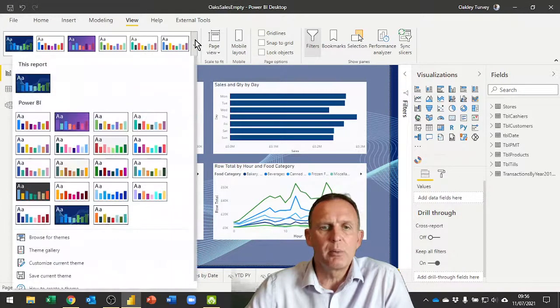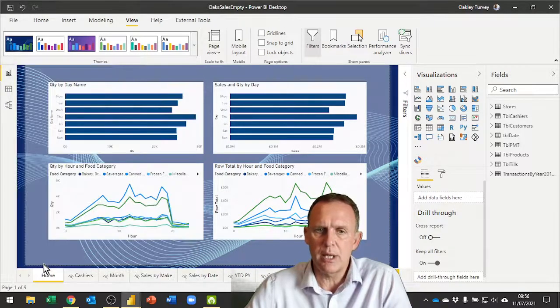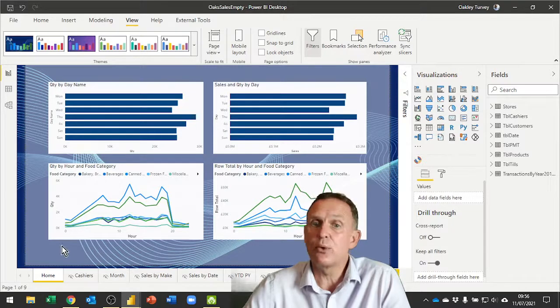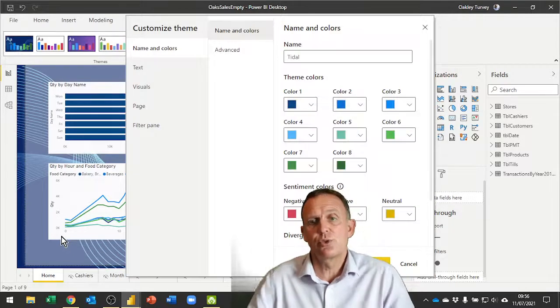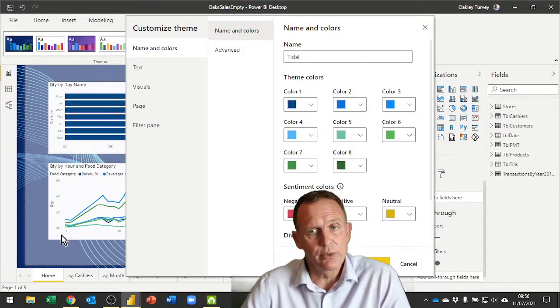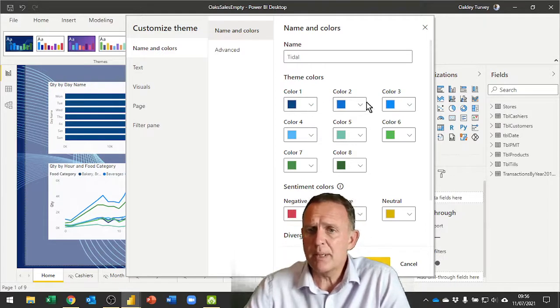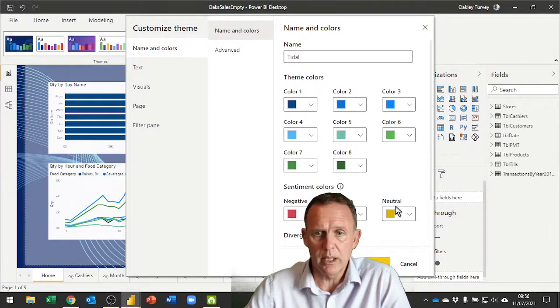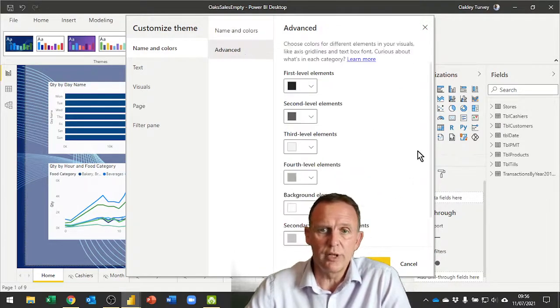It has also applied some text settings, and if I go down to customize the current theme, we'll be able to have a look at them and also perhaps change them to suit. So what I would advise is going through here, mapping these to match corporate color schemes. You also have advanced for different color schemes for multiple level elements within visuals.